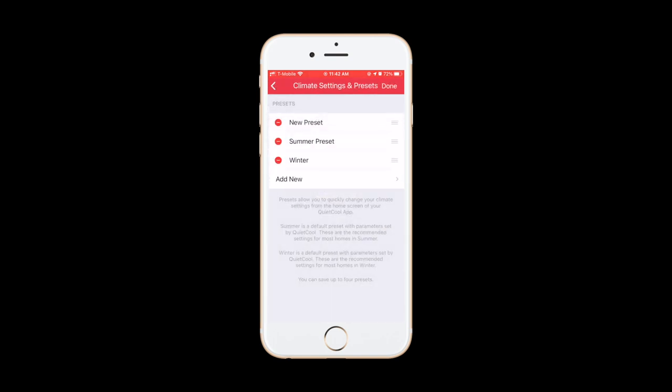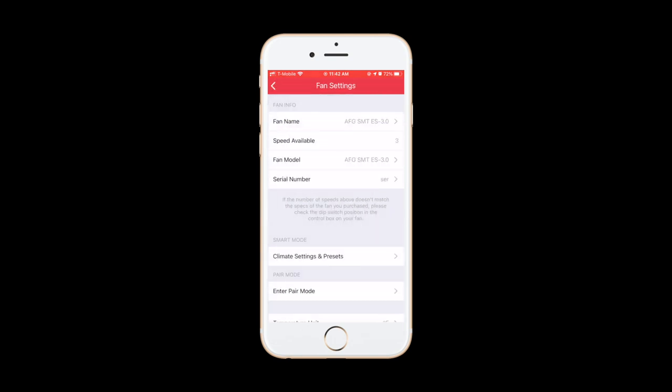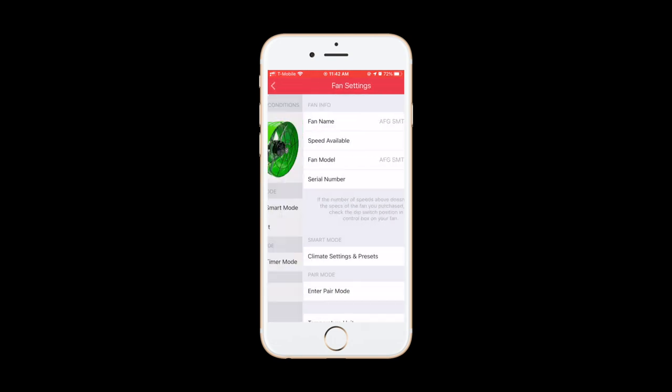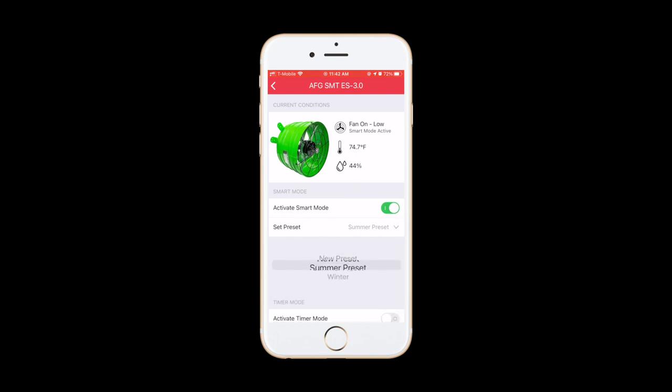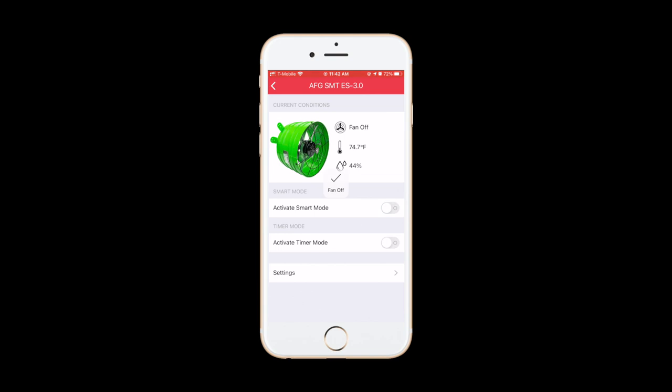Now, when you go back to the fan control page, you will see our newly created preset. Smart Mode is the easiest way to control your QuietCool smart attic fan. For more information on Smart Mode, please refer to your owner's guide.